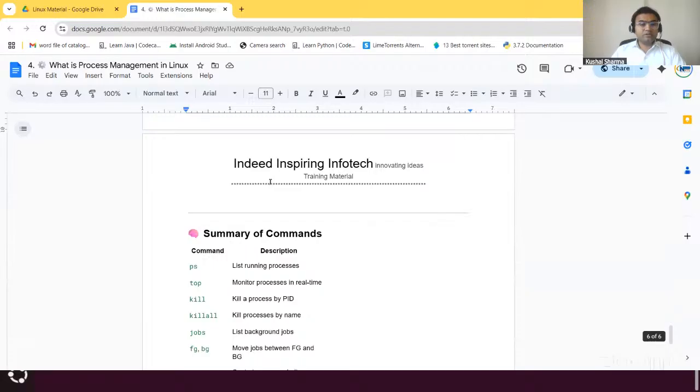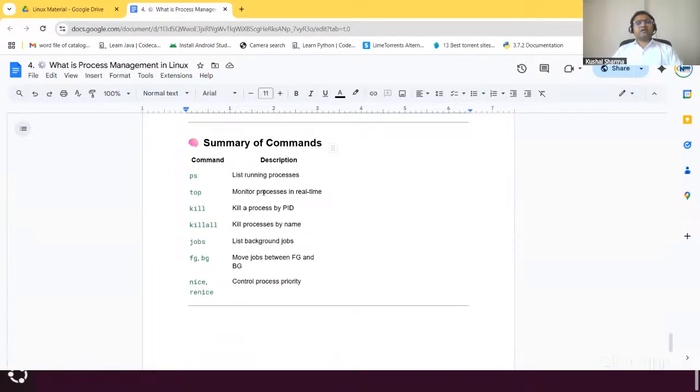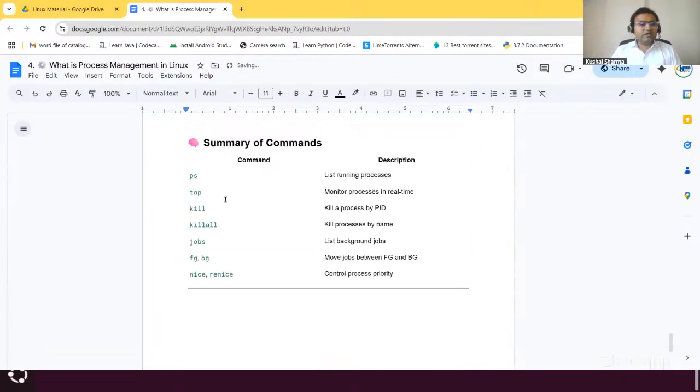So this is basically how you can manage your processes. And once again, let's have a summary over here of which commands we have. We have ps, which lists running processes. Top, which monitors processes in real time. We have kill, which kills a process by PID. We have killall, which kills a process by name. We have jobs, which lists background jobs. We have fg and bg, which move jobs between foreground and background. We have nice and renice. Nice basically controls the process priority, and renice does the same thing.